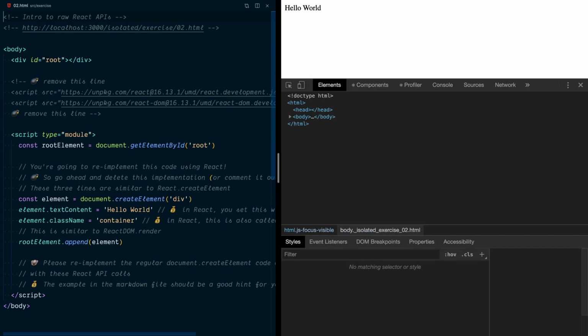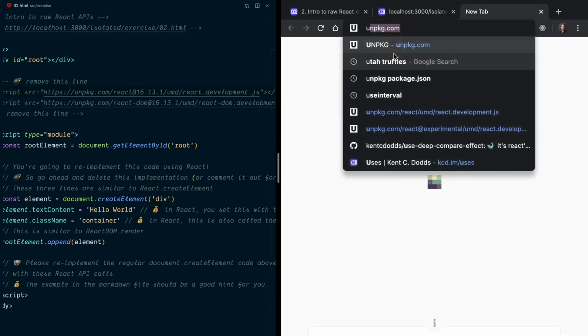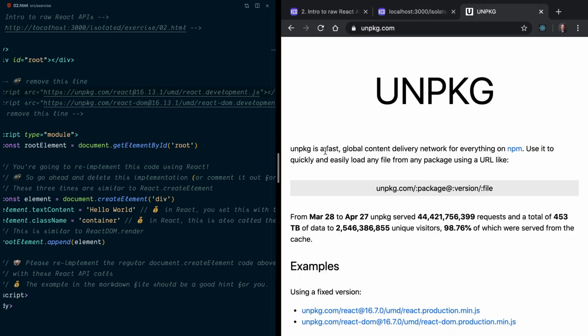All right, let's get React onto this page, shall we? So the first thing that we need to do is get React on the page using Unpkg. Now, Unpkg is this awesome service that you can go take a look at. In fact, let's go ahead and take a look at that right now. So if you go to unpkg.com, it's a fast, globally connected, yada, yada, yada.